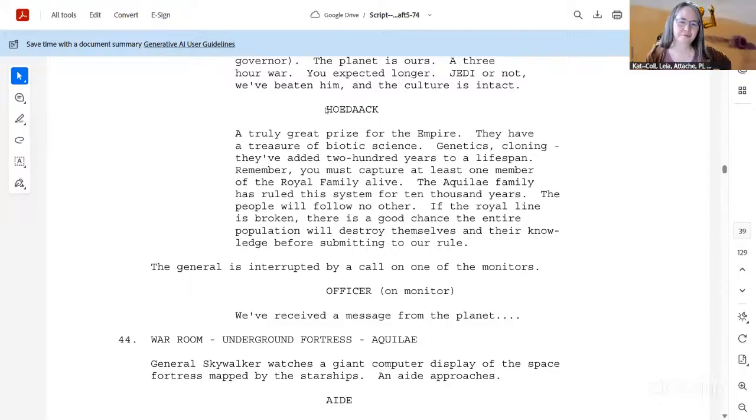Capri. A truly great prize for the Empire. They have a treasure of biotic science, genetics, cloning. They have added 200 years to a lifespan. Remember, you must capture at least one member of the royal family alive.